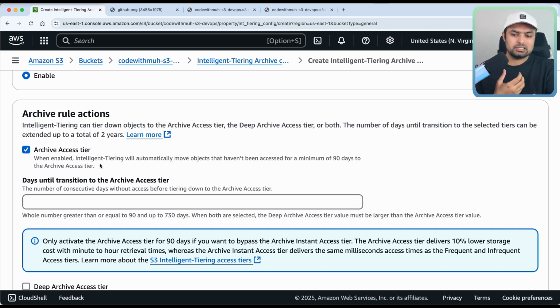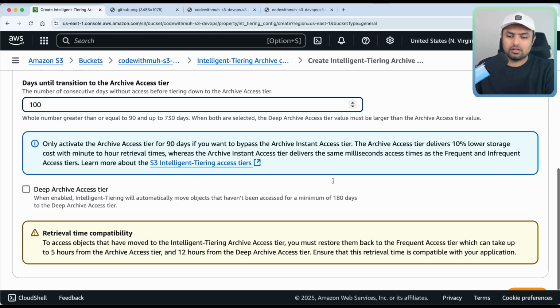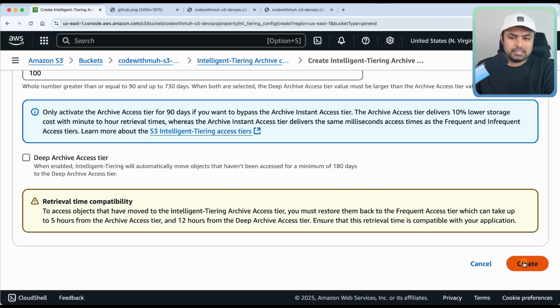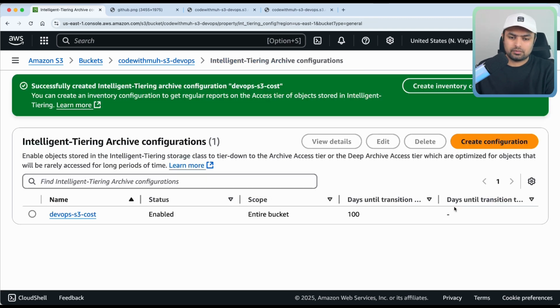So here we can see that when it's enabled, the objects that have not been accessed for a minimum of 90 days will be moved to this archive access tier. I will say 100 days. If the object is not accessed, the minimum we can set is 90 days. And if I create this, this policy is now enabled.